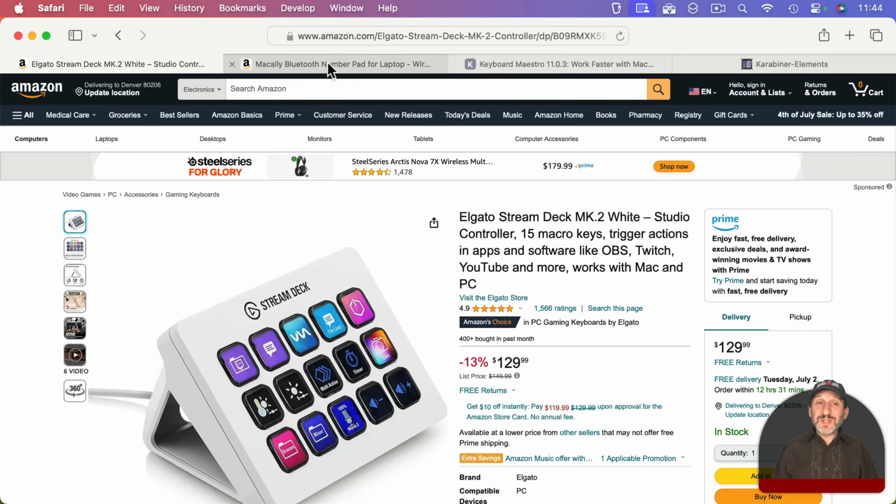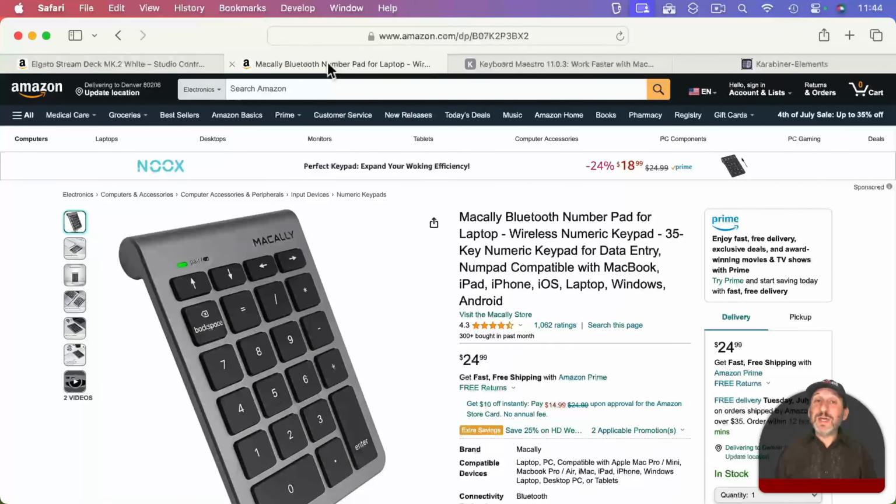You can also use something like a cheap little keypad like this that's just meant to add a keypad to your Mac. Like if you have a MacBook so you don't have the keypad on the right side of the keyboard, you can use this and quickly enter in numbers if you do a lot of accounting work and such. But you can also assign different keyboard shortcuts to these keys.